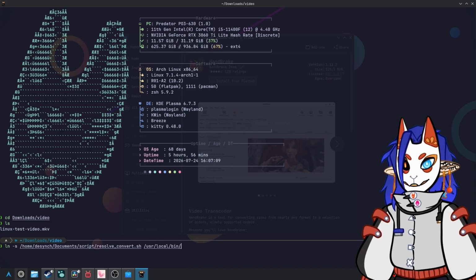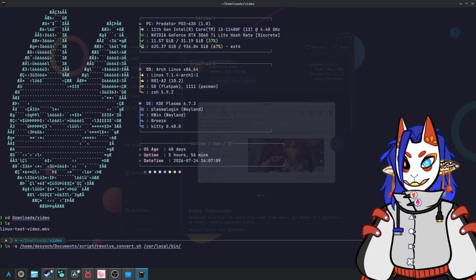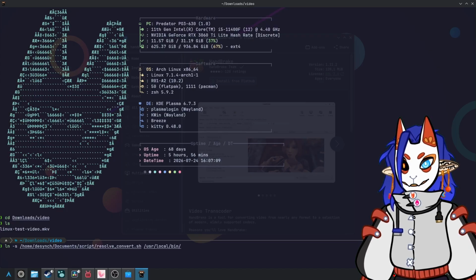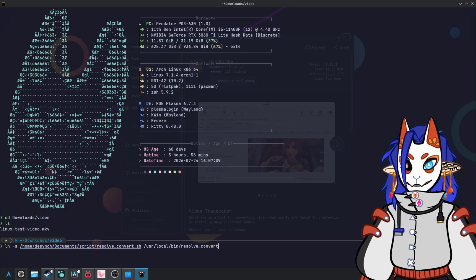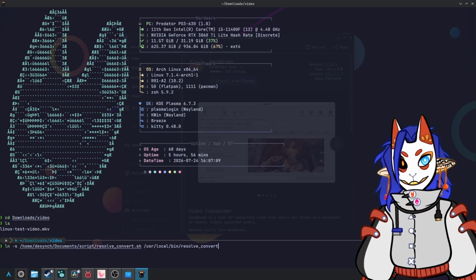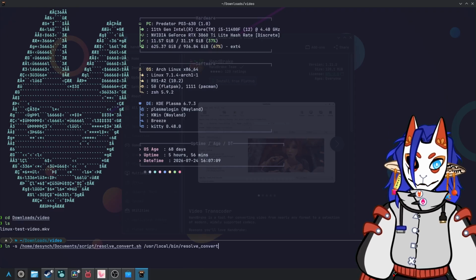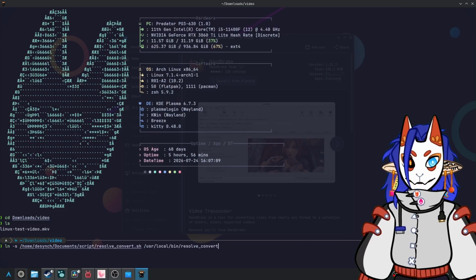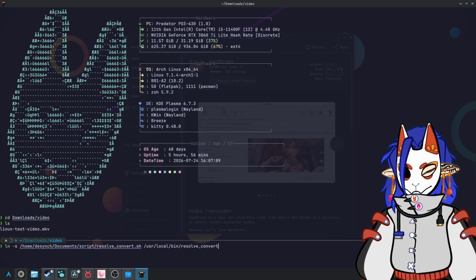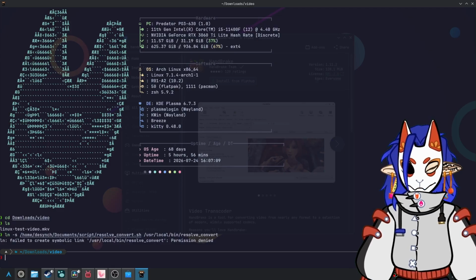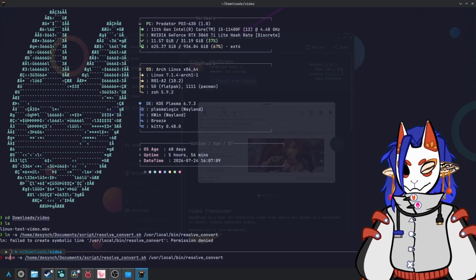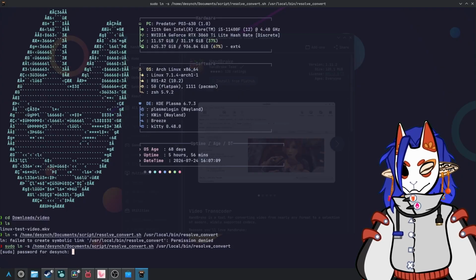This can be anything. But I do recommend that you call it the same as the script. So in this case, it will be resolve_convert, and then leave out the file extension. You don't actually need file extensions in Linux at all, but it's still pretty good to follow conventions. In this case, we're running a bash script. We don't need the file extension. So if we hit enter, I'm going to get a failure because we're not sudo. Press the up arrow, go to the start and add sudo, write in your password, and there we go.